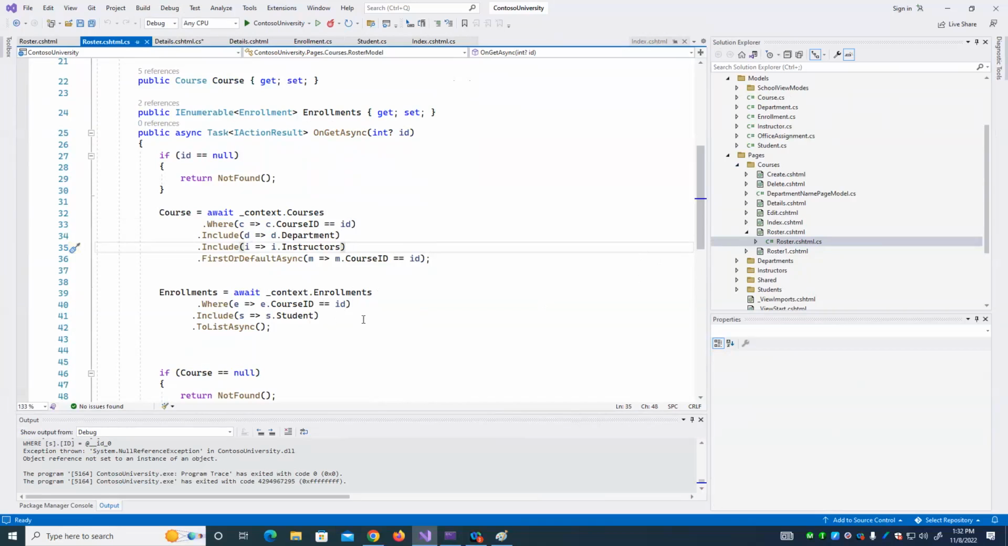This Linq is something that's fairly new to me too, so I don't claim to be perfect at it, and I don't claim to be an absolute expert at it. So I'm still learning better ways to do things as well. Here I pull the single course. Here I pull the list of enrollments associated with that course.